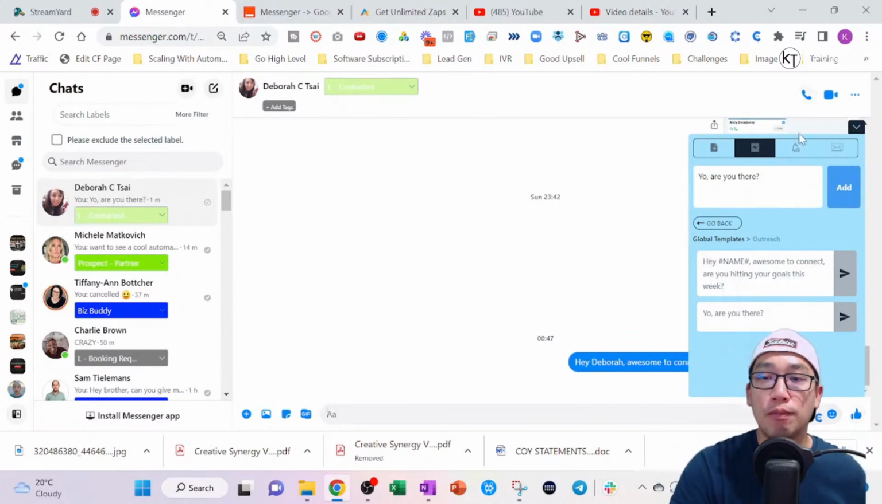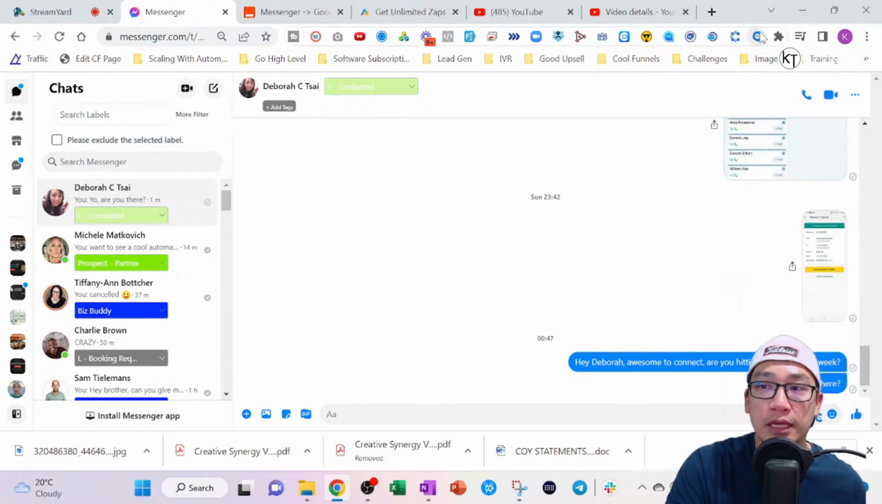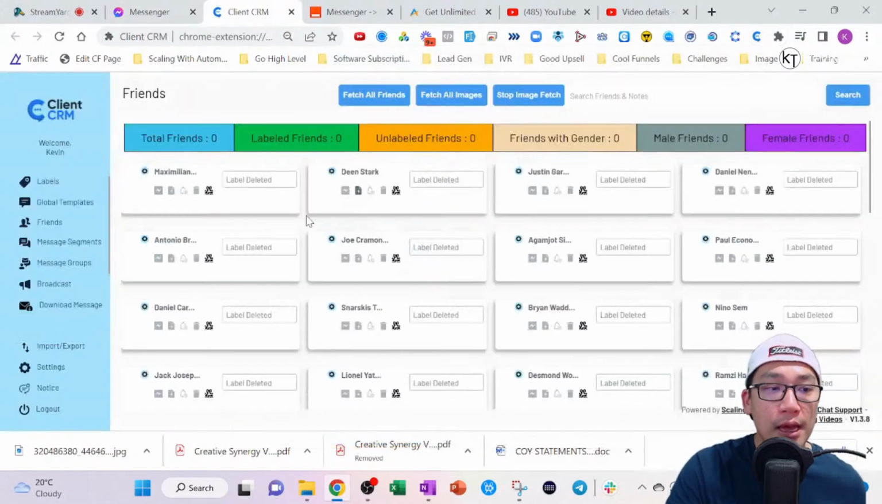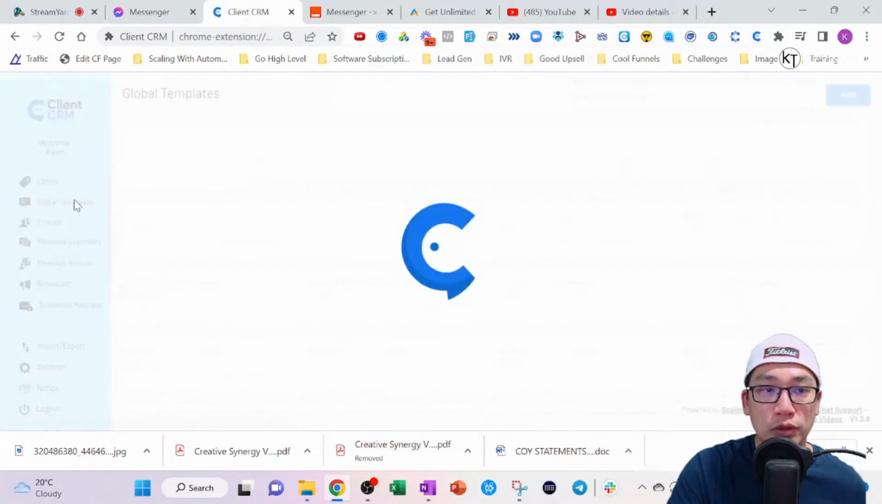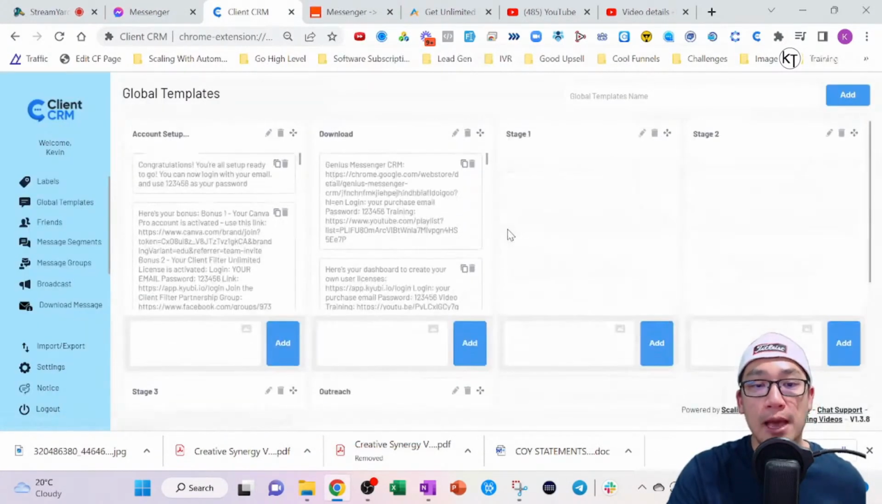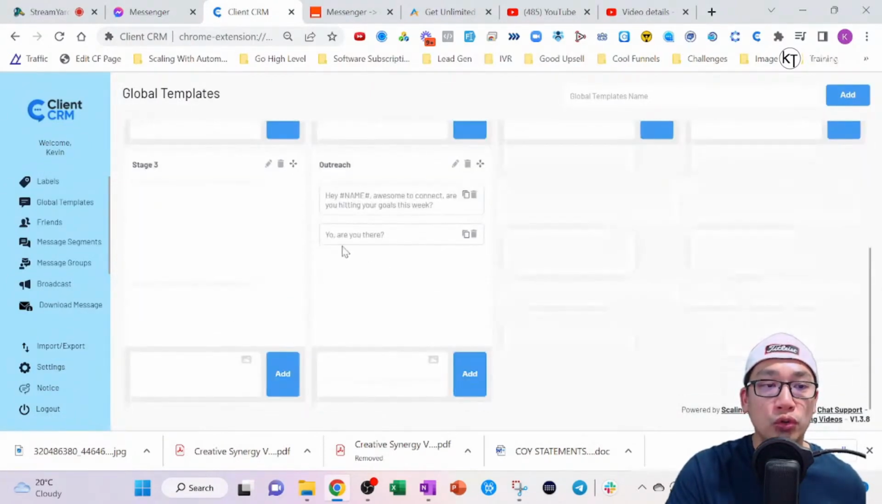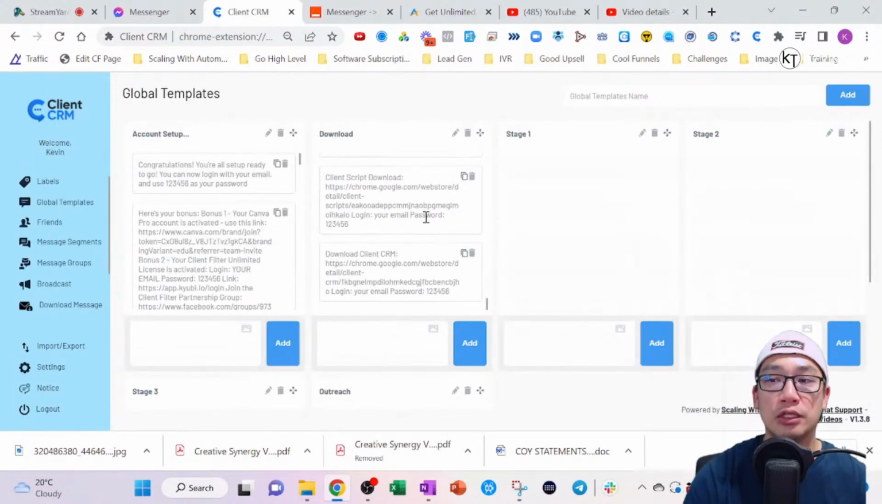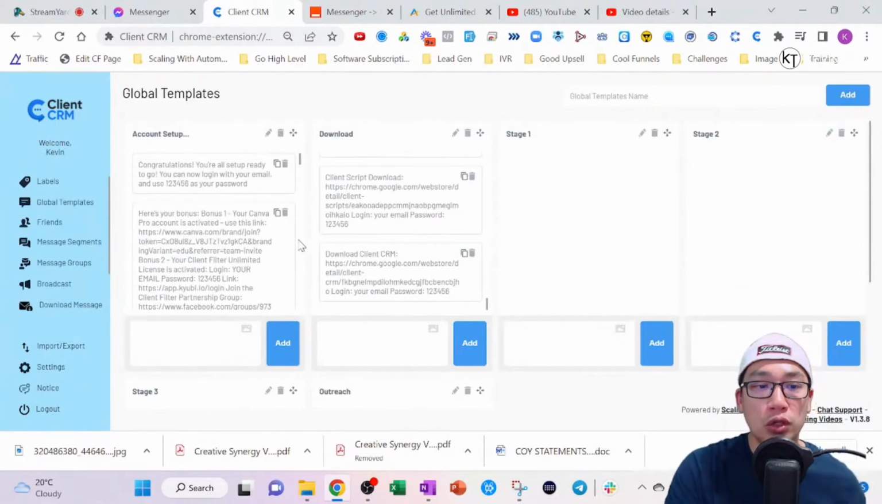Now, another way to manage this and create all your templates and see all your templates in one place is to go into the main dashboard. To access the main dashboard, you just need to select the icon on the very top, with the little C. So click on home, and scroll to where it says global templates, right? So right here, you'll be able to see at a glance all the templates that you have stored in the software. You'll be able to add more, and you'll be able to come here to edit any of your templates.